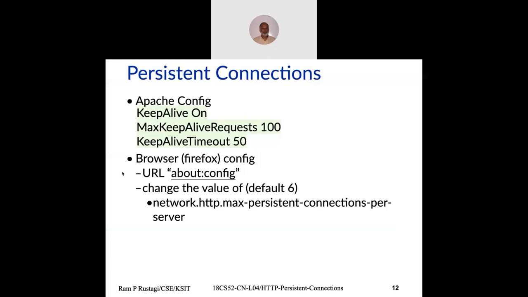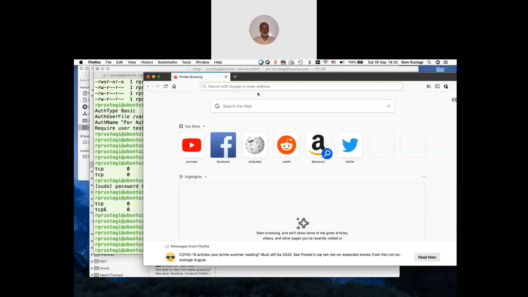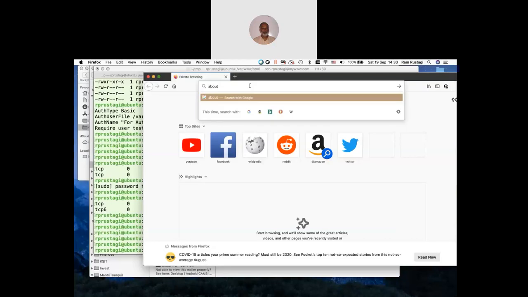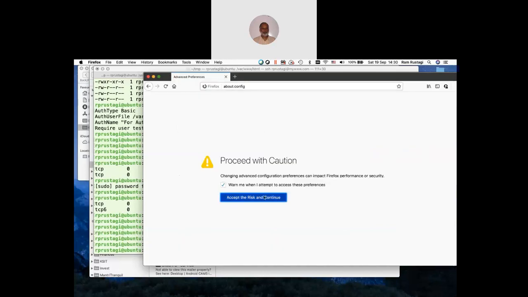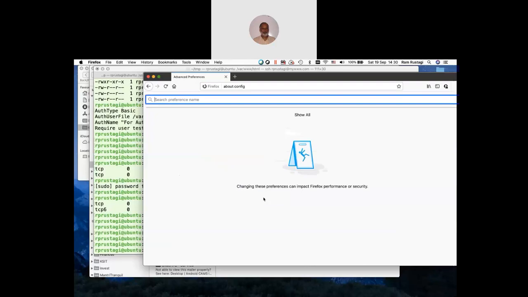Now, if you want to study the impact of the number of parallel connections, Firefox allows you to configure how many parallel connections you want to make, whereas in Chrome and IE it is kind of hard coded and fixed, you can't change it. So if you want to play with it, launch Firefox and go to about:config. So let me go to Firefox. It will warn you that you're changing tuning parameters, at your own risk, but proceed. Search for persistent.